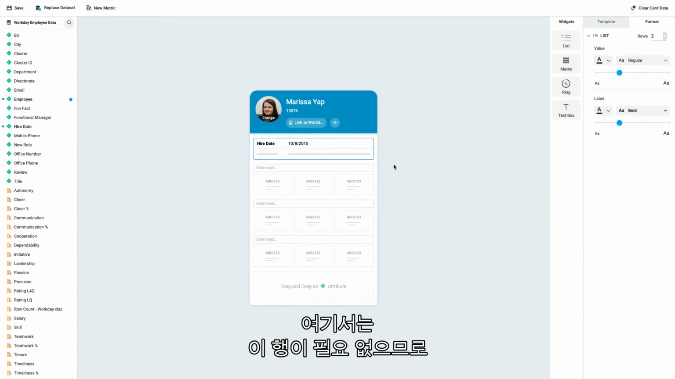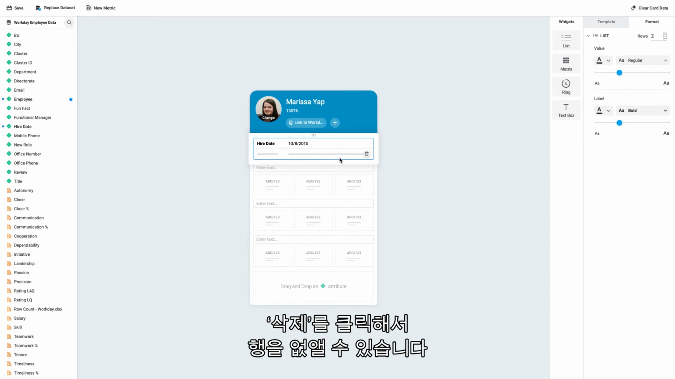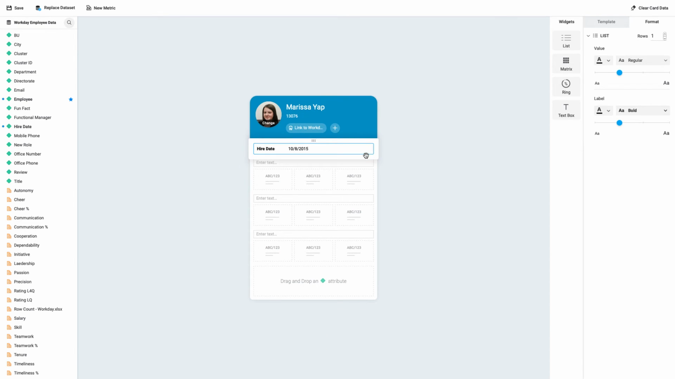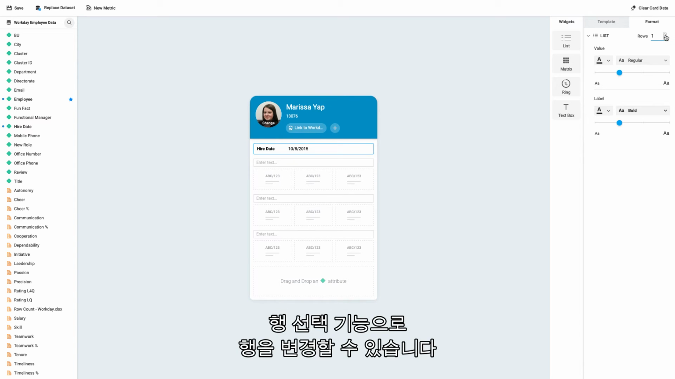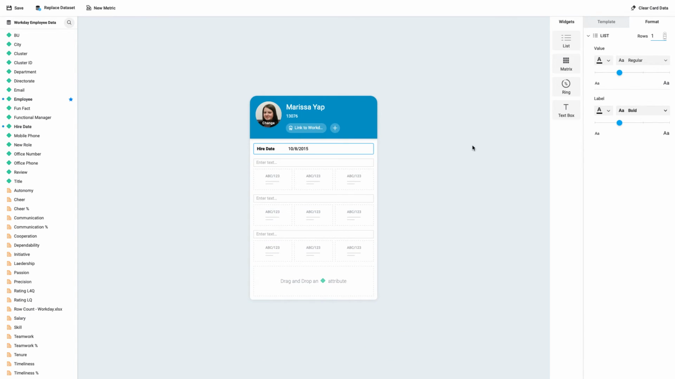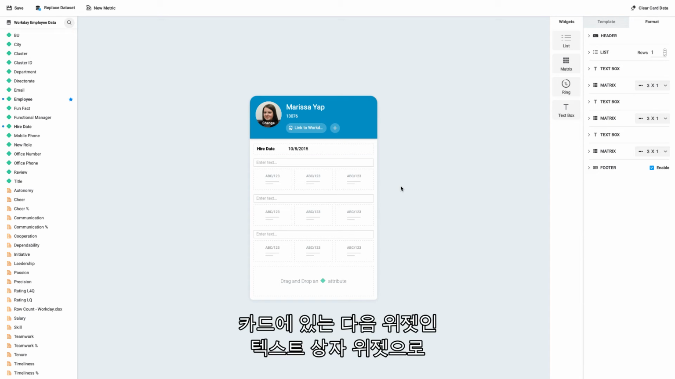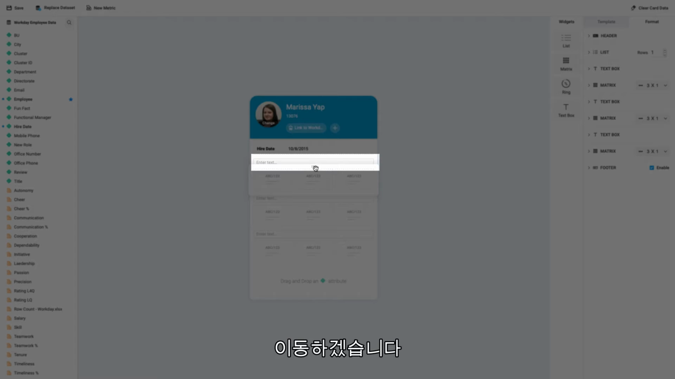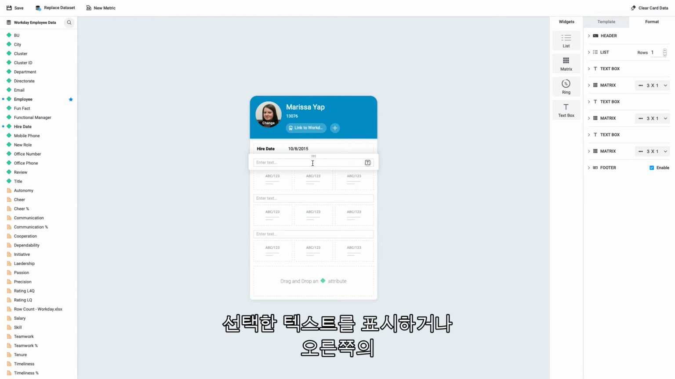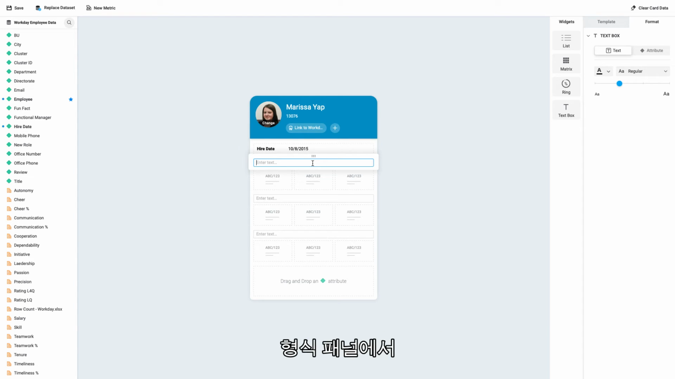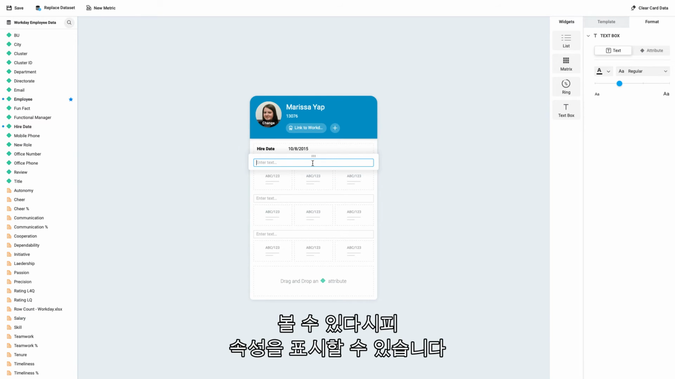Additionally, we don't need this extra row, so we can either click delete to remove it, or we can change the rows with the row selector in the list widget format panel. Now, let's move to the next widget we have in our card, the text box widget. The text box widget can either display text of your choice, or it can display an attribute, as we can see in the format panel on the right.